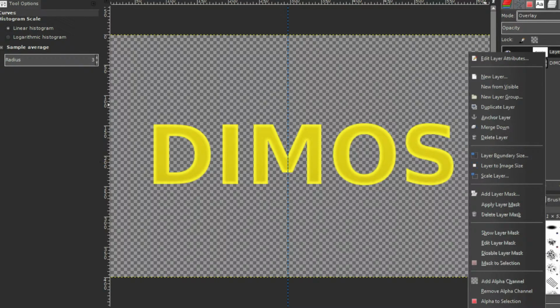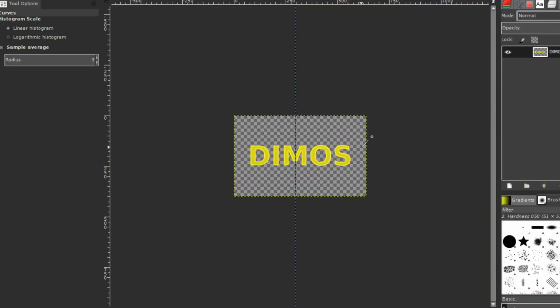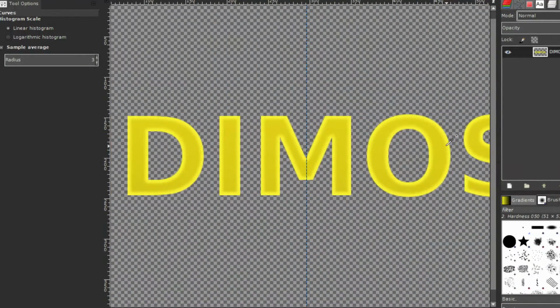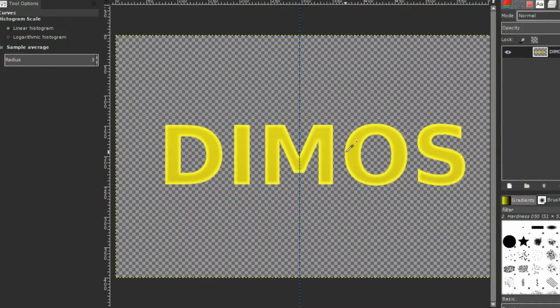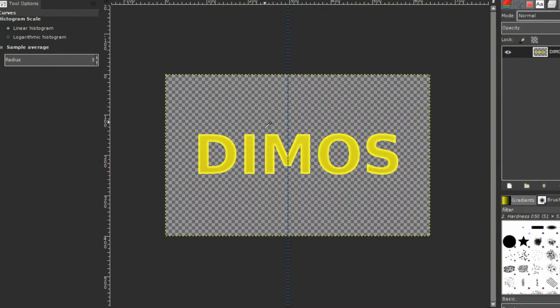Go here, merge down, go here, merge down, and you actually have this text. Well, that's my tutorial about how to make this beautiful text.